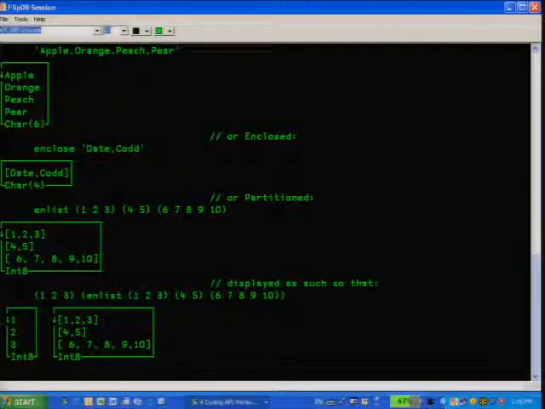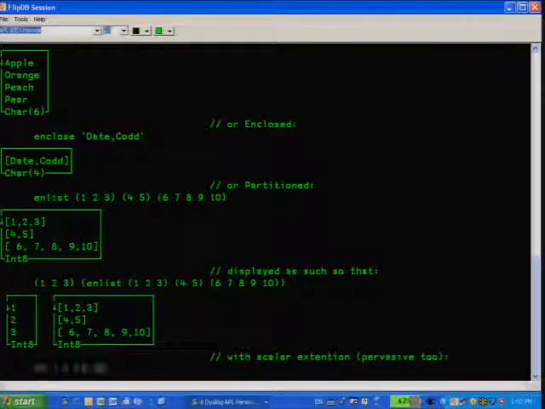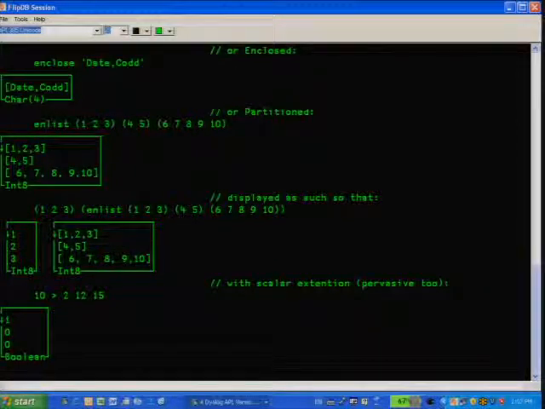The reason we display these partitioned and enclosed columns as you see them there is so that if you have a simple column, it lines up nicely with an enclosed column. So if this was data in a database and you had 3 rows and one column had 1, 2, and 3 in it, and another one might have some nested data, it all lines up nicely, and you can see what's going on in the display session. And there is scalar extension, as you would expect. You can do things like that.